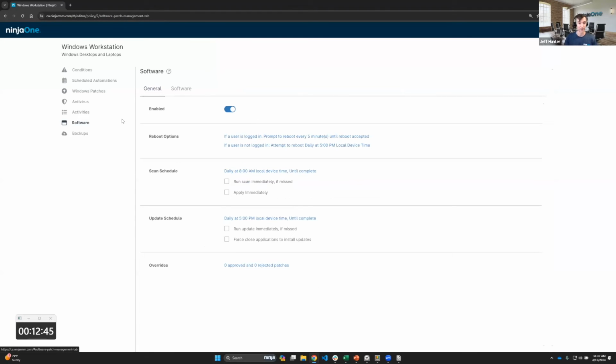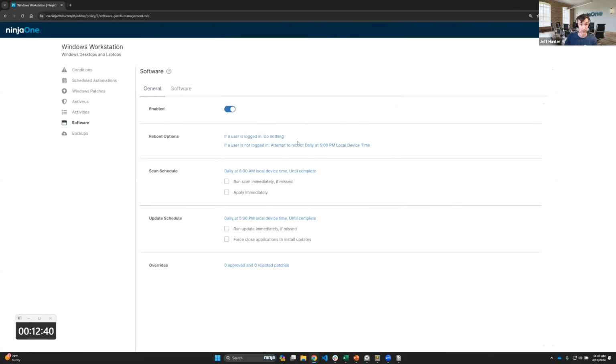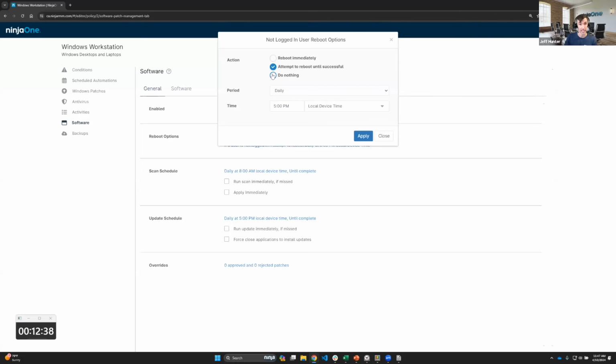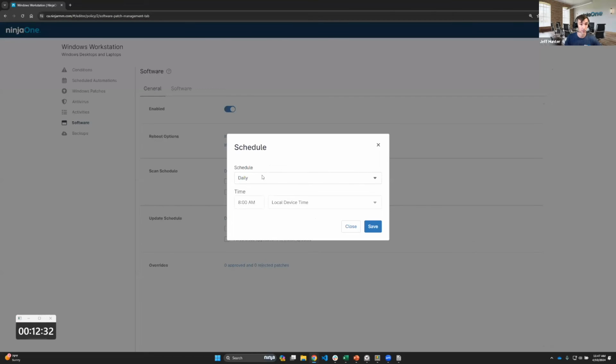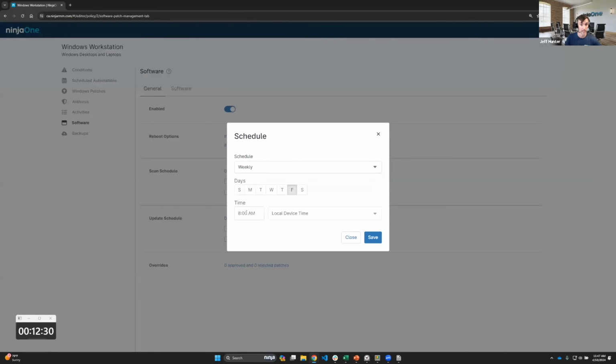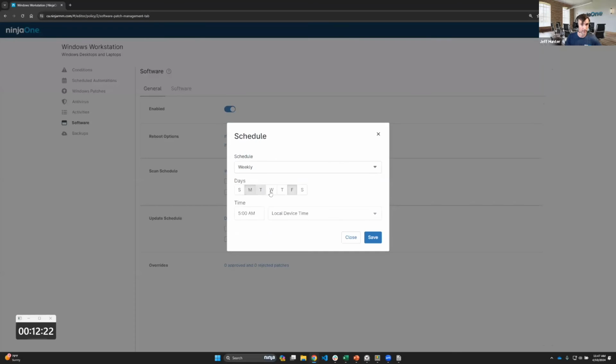Now we'll go down to the software patching. I will do nothing for my software patching. I don't really want to reboot machines as the result of software patching. So that is just a non-factor for me. In terms of my scan schedule, we are going to be looking weekly. However, we're going to look a little bit earlier in the day versus our Windows patching schedule. So we're going to be looking at 5 a.m. Actually, that should be 5 a.m. on Monday.